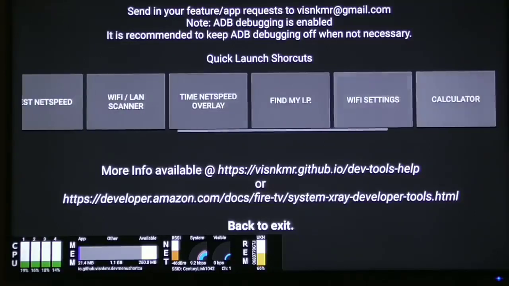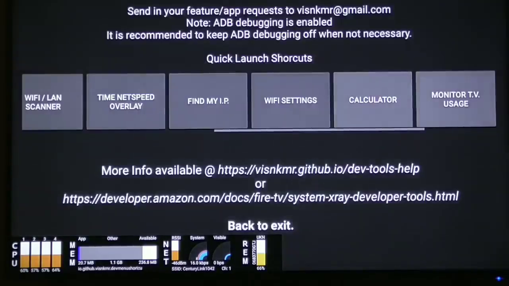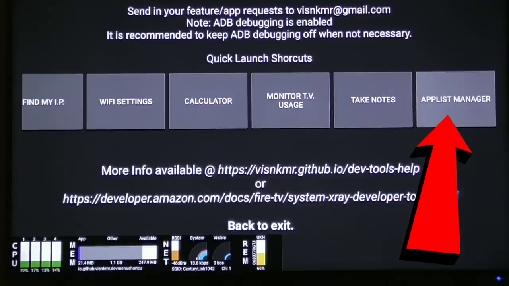The next one is Wi-Fi settings. You don't really need that because that is the exact same thing that's in your settings when you go to network. It's nothing different. The calculator is simply a calculator, and then Monitor TV Usage is like a well-being app. So if you're trying to track how much you use the Fire Stick, this is one way to do that. The last one is the most important one, called App List Manager.